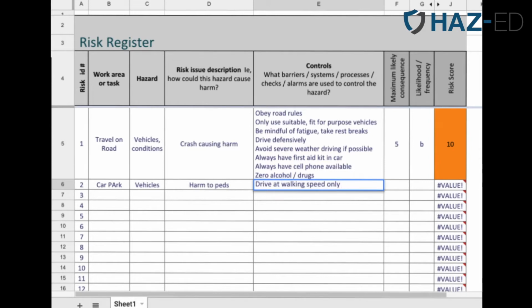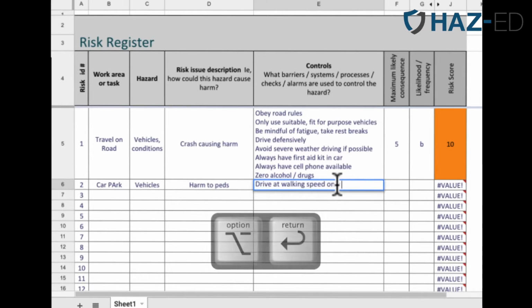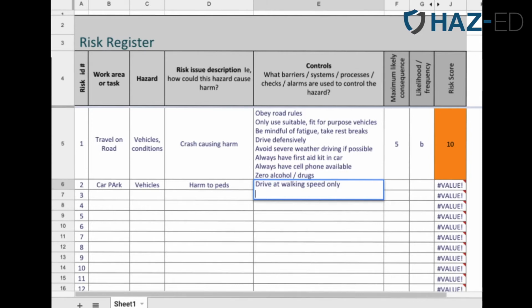And if you want to add another, if you just press return or enter, it's going to bring you to the next cell. So if you want to add an additional line within the same cell, you're going to have to hit Alt and then enter, and that'll give you another line within the same cell. So another control that we use to reduce the risk of causing harm to pedestrians in the car park would be reverse parking only. So with those two controls, we're only driving at walking speed and we're going to reverse park.